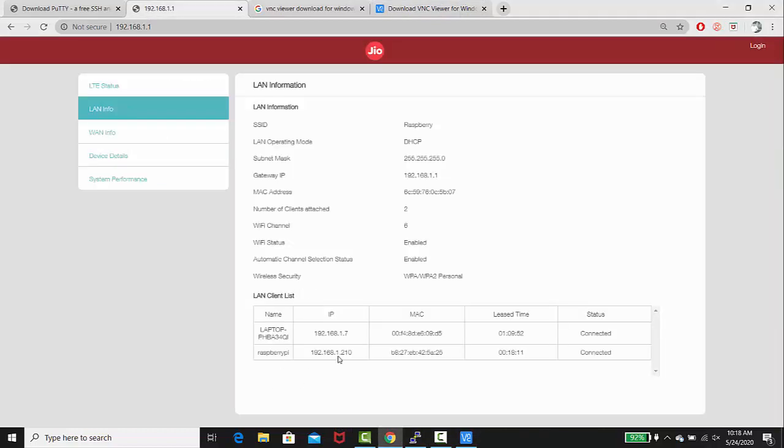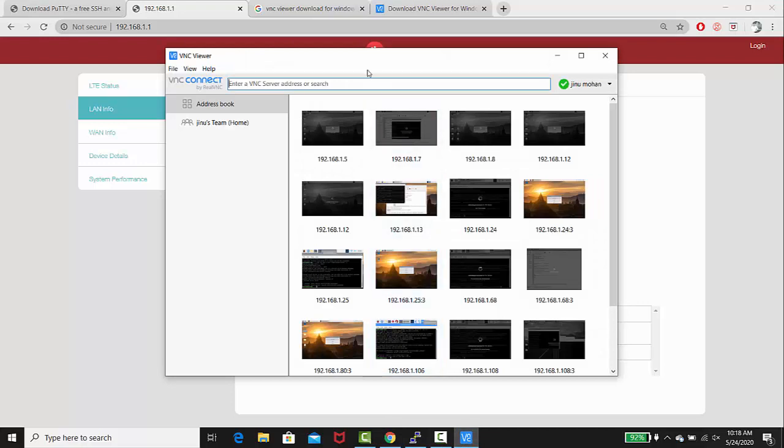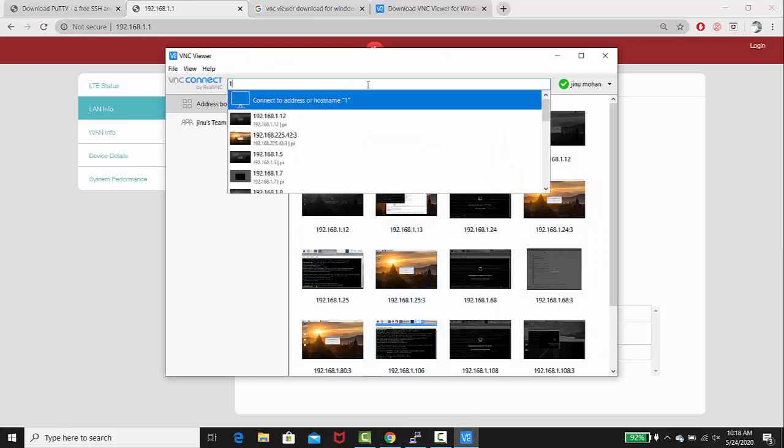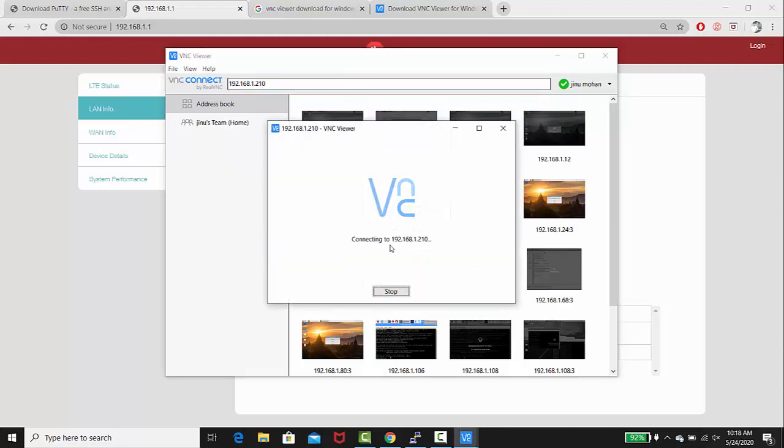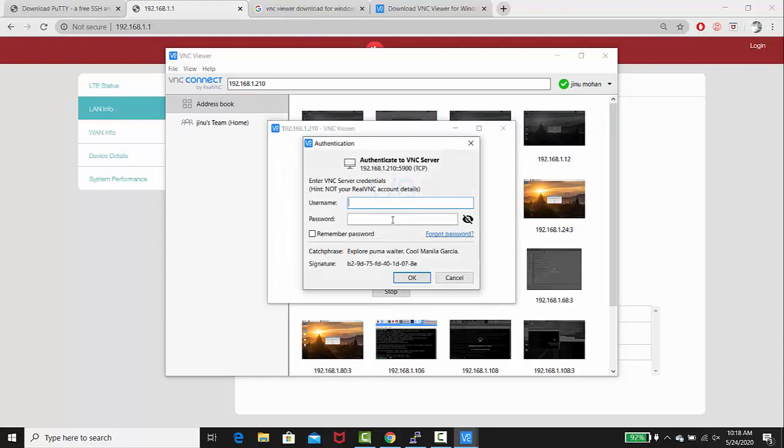In my case, my IP address is 192.168.1.210. So I'm going to enter that IP address in the VNC Viewer. 192.168.1.210. So we are connecting now. Let's continue, and username is pi, password is raspberry.